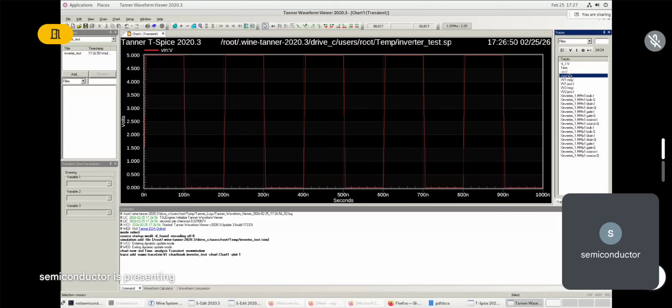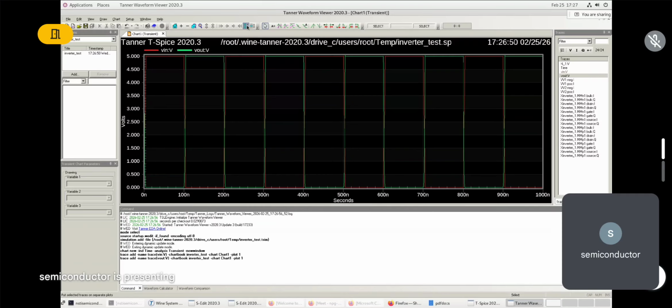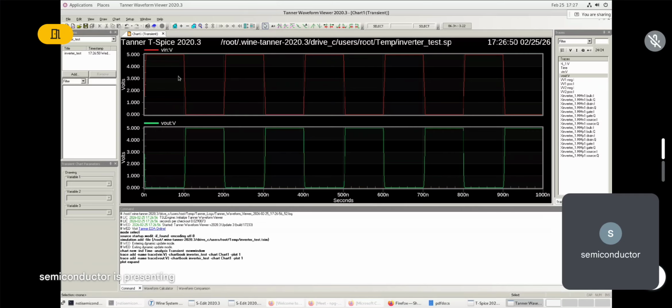And now to separate this, here there is an option: put selected traces on separate plots. And now it is satisfying the inverter functionality. Whatever design you do, you have to check whether it is satisfying your functionality.